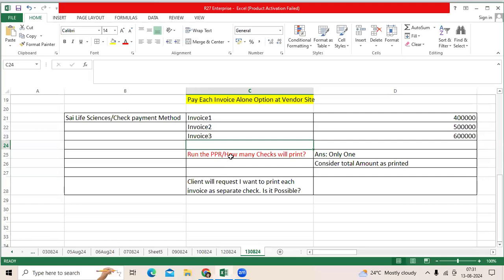We get this question many times. I have 3 invoices. When I run the PPR, how many checks will print? I want to issue a single check. Is it possible? It is the same question, asked in a different way.